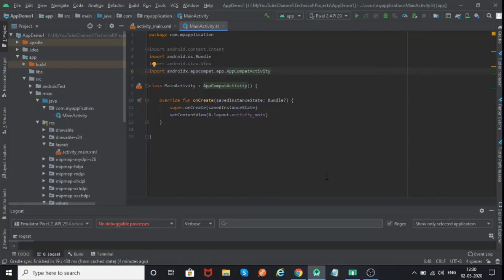Welcome to the new session of this course. In this session, we will learn the movement of the activity and also we will learn how to pass data from one activity to another activity using Kotlin in Android Studio. So, without any delay, let's begin.